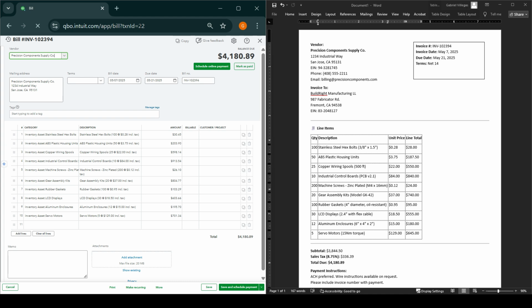I can see that it selected the correct vendor. The bill date and due date both match the invoice, and the invoice number is accurate. The net total also matches what's shown on the invoice. It correctly captured each item's description, quantity, and unit price, and it noted that sales tax is being included. Finally, I see that each item was accurately assigned to the appropriate general ledger account we created.